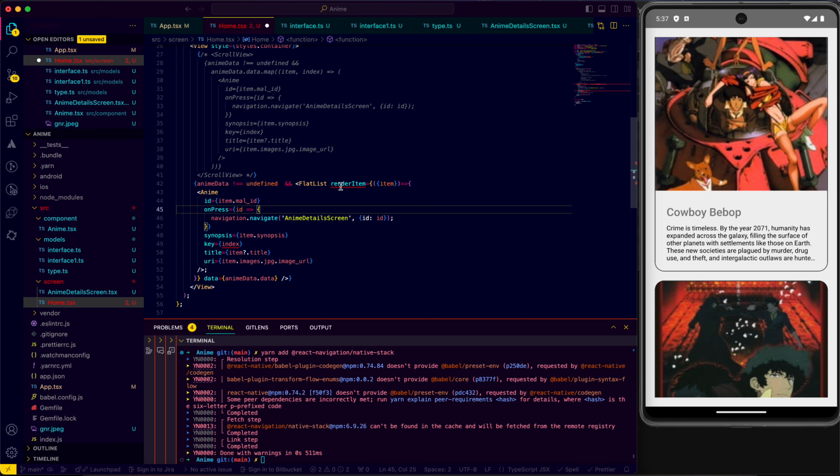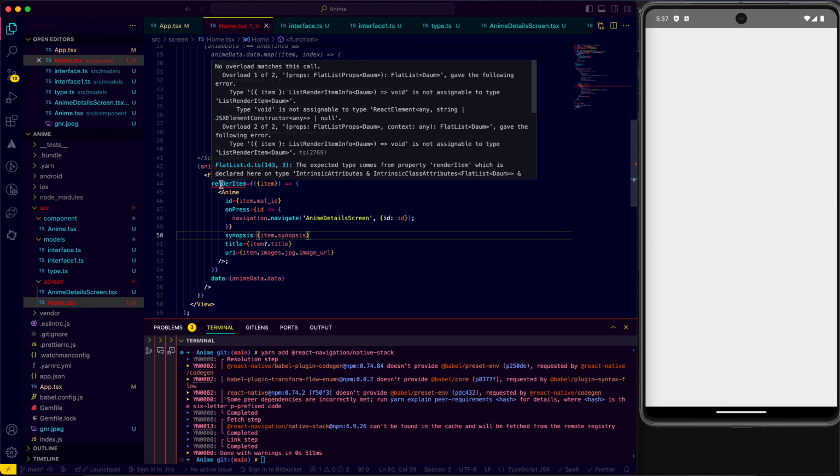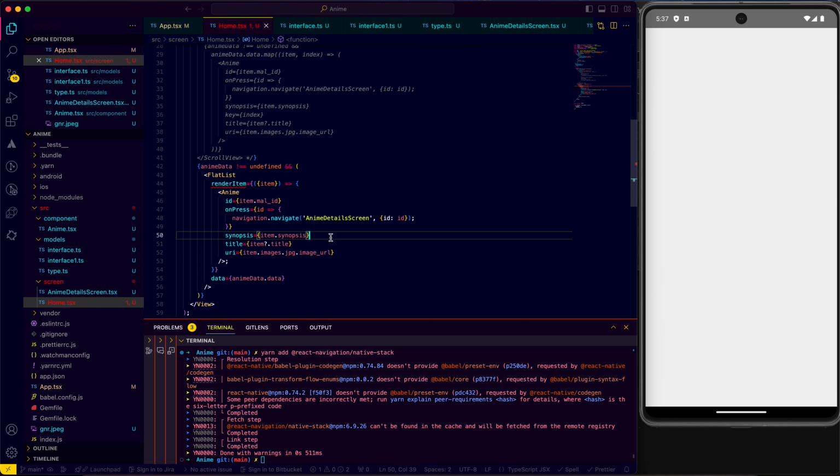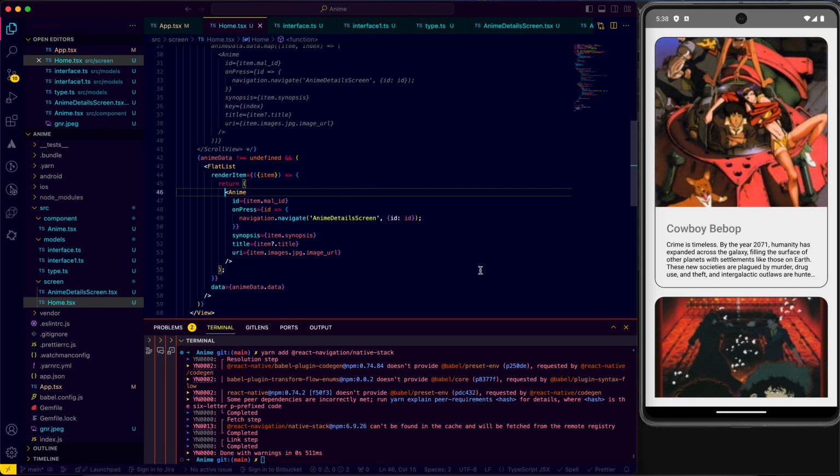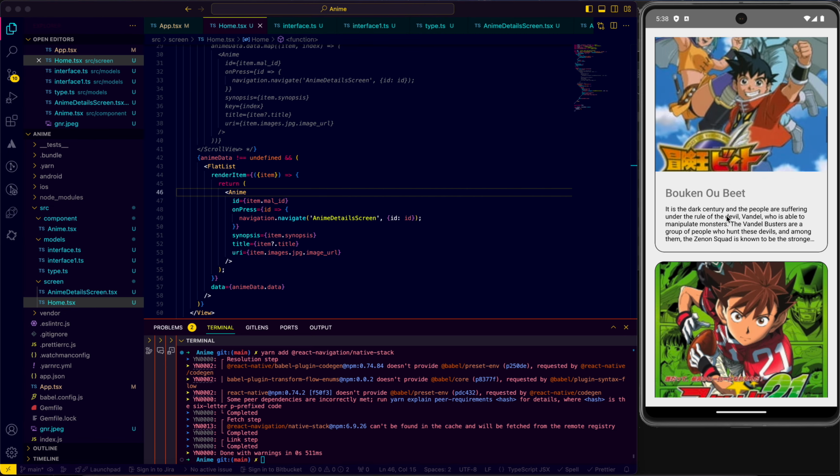Now we are going to use this item. As simple as that, right? Nothing to break our heads with. Now there is an error. It says that you're not returning anything. So let's add a return statement. Now when we do that, the behavior is still the same.